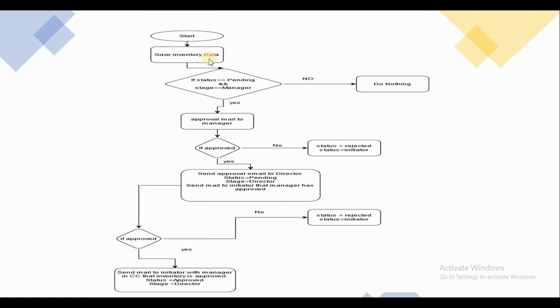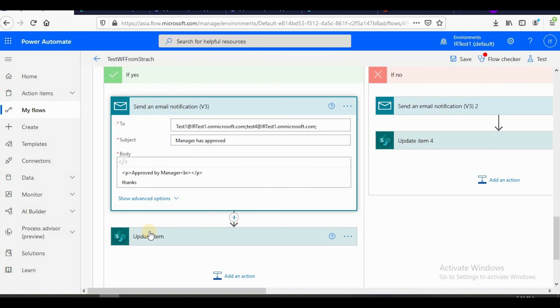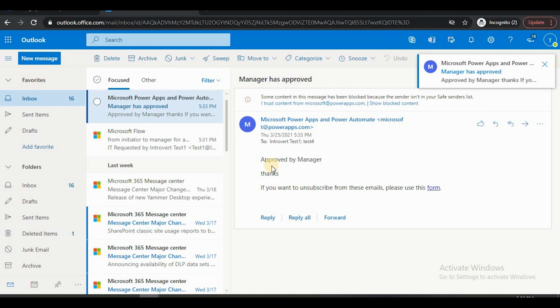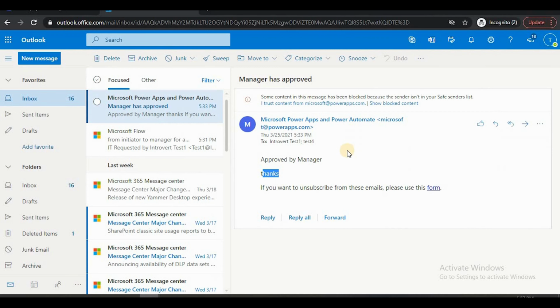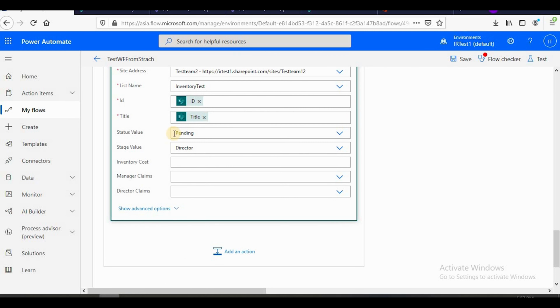So it has approved. Now if the condition is satisfied, the outcome is approved, then a v3 mail should trigger and the items should be updated. So you see, approved by manager, thanks. You can see approved by manager, thanks. So the mail has triggered, and now the SharePoint status should be updated with pending and director.